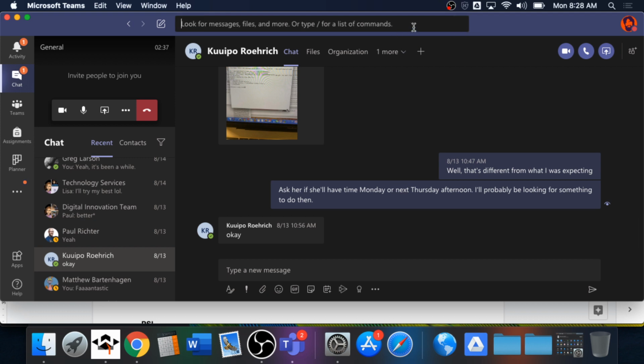Now, if you don't know who was telling you the thing, you can just type it into the search bar at the top of the screen, and it will try and find anything relevant with any person. So this can be a very powerful tool.